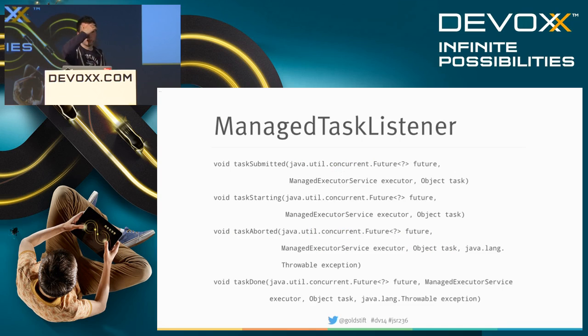And talking of task listeners, this is the interface that is available also in this JSR 236. A task listener, as you can imagine, is to be used with a certain task so that you can react on certain events of this task. So you will be notified, for example, when the task is starting, the task has been aborted, or the task is done.